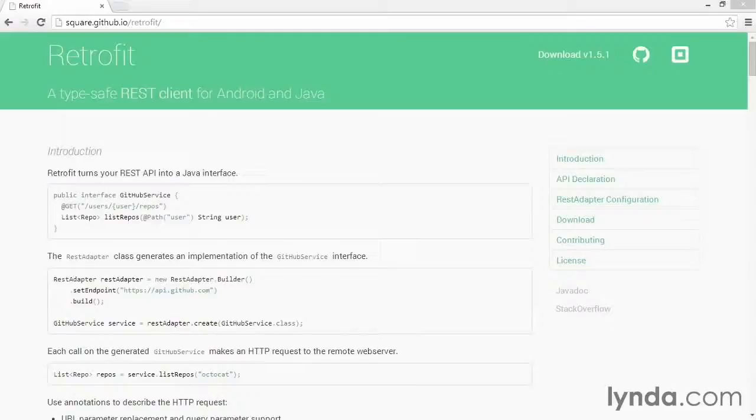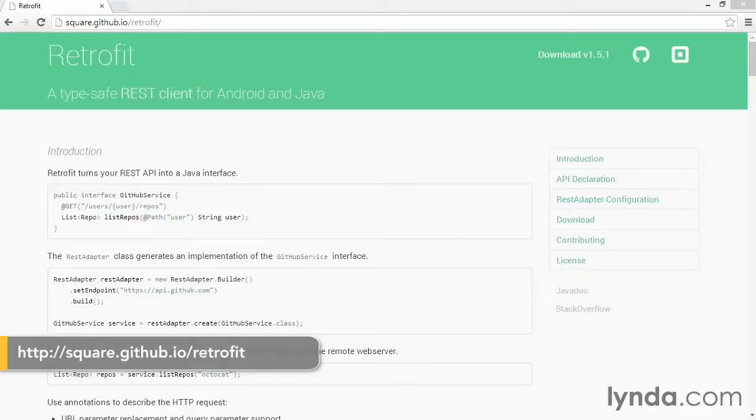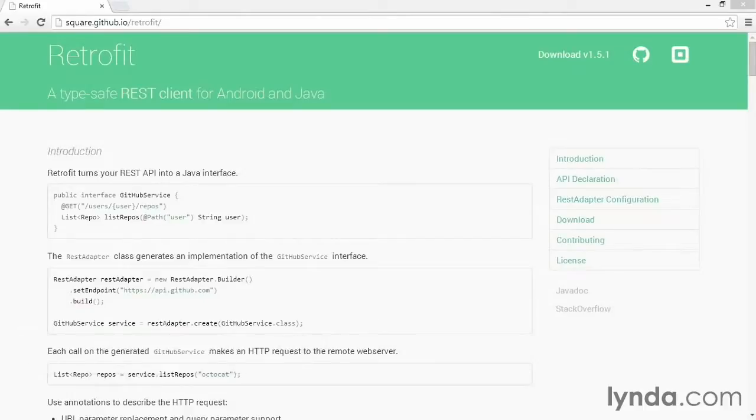The next library I'm going to demonstrate is called Retrofit. Like OkHttp, it was created by Square, and it's free and open source. The Retrofit library goes even further than Google's Volley. It handles all of your HTTP downloads, all of the asynchronous task management, and even knows how to transfer JSON-based content into strongly typed plain old Java objects.